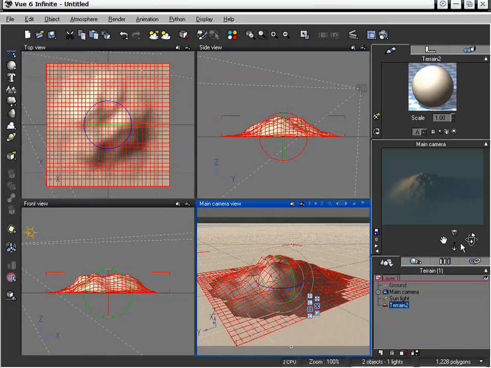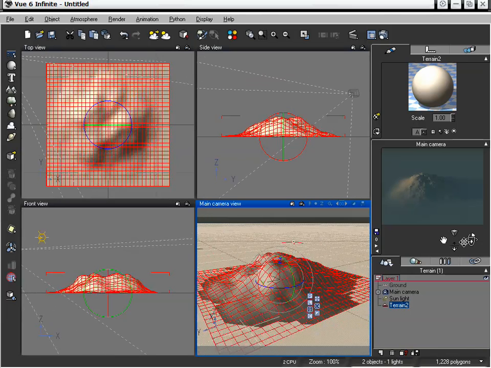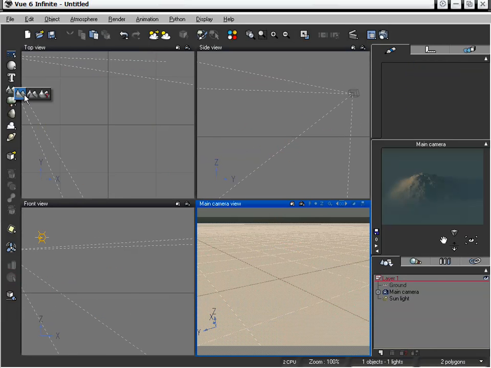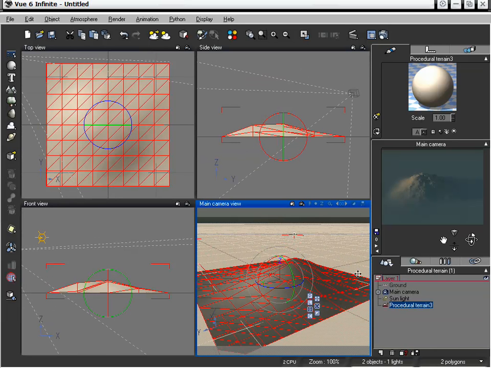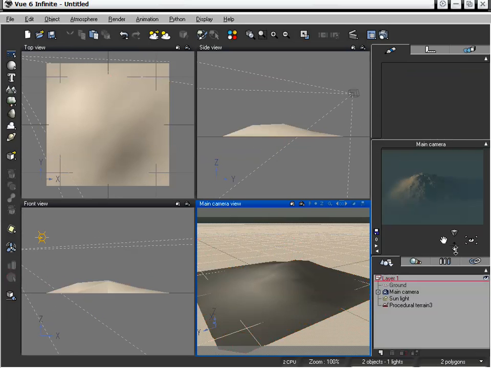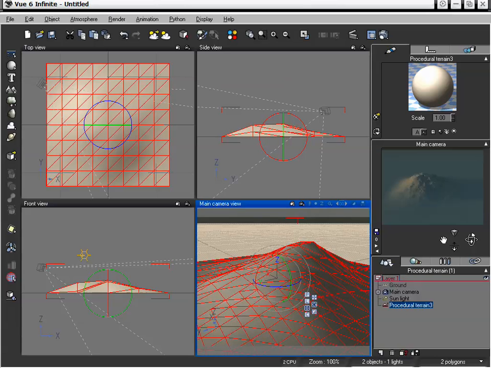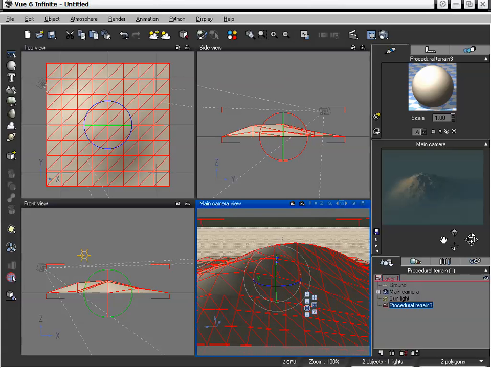Terrains in View 6 are much quicker in the viewports than they were in previous versions. I'm going to go ahead and close this out, delete it from the scene, and load in a procedural terrain. And after it updates now, we can zoom in and go around this terrain pretty easily, and it updates much quicker than it did in View 5.